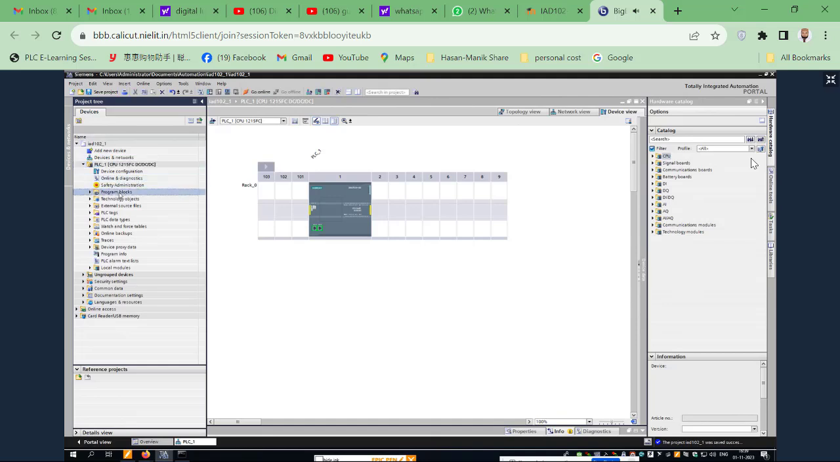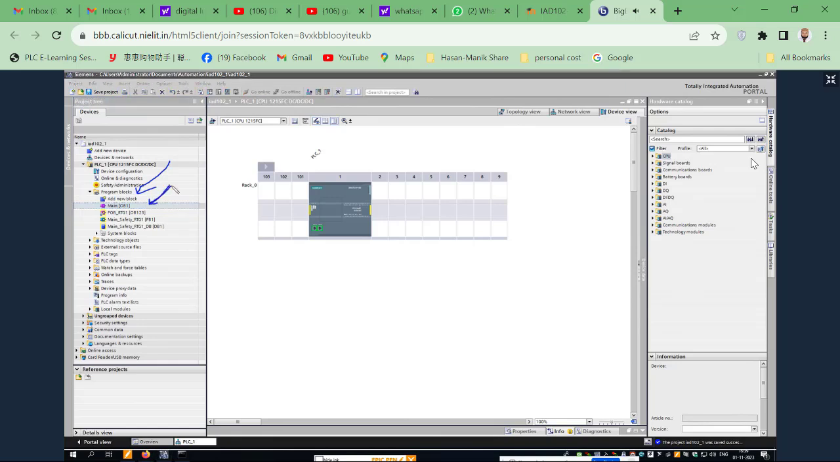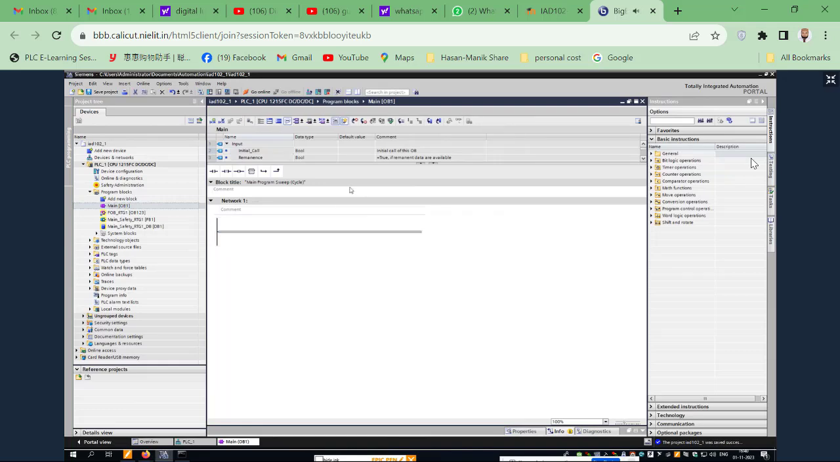So for the program, you see on the left side the program block is there. This is the program block. Just expand the program block. OB1, organization block 1, that is the main program. Just double click. This window will come.